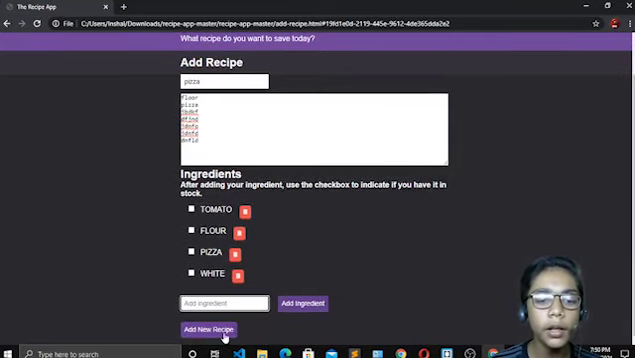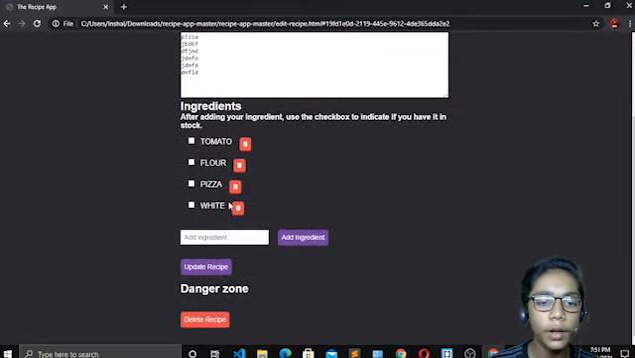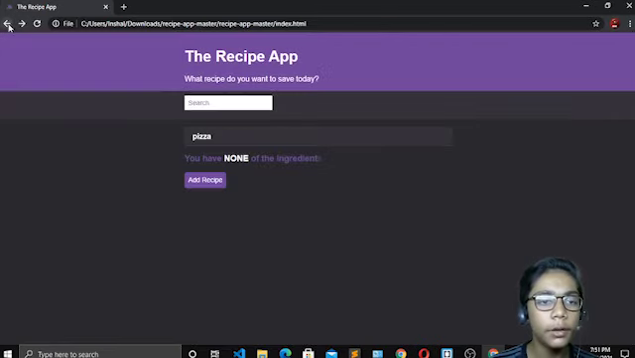Now when you've done that, you have to press this add new recipe button for adding that. So I will press that. Over here you can see our recipe has been added. If I go over here, you can see our pizza recipe is added.